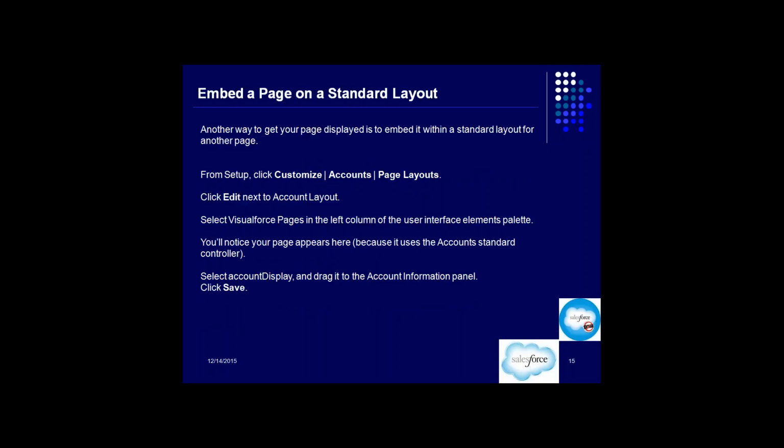Okay, so that's one option. Option number two is you can embed a Visualforce page. So this was complete override. You completely removed the standard page and you displayed the Visualforce page there.